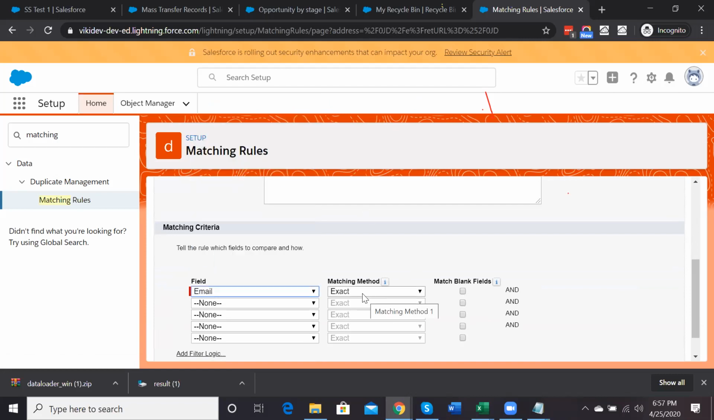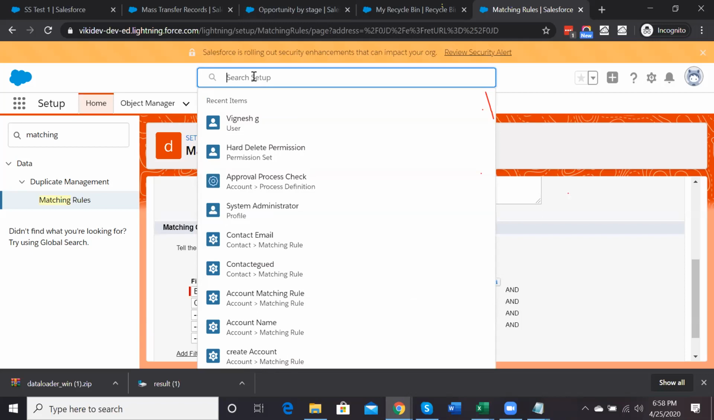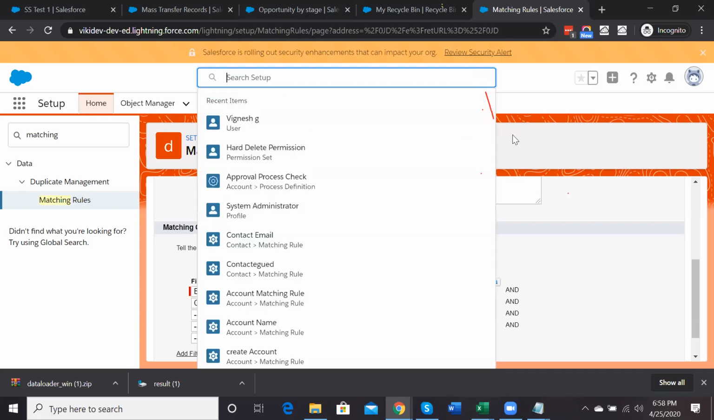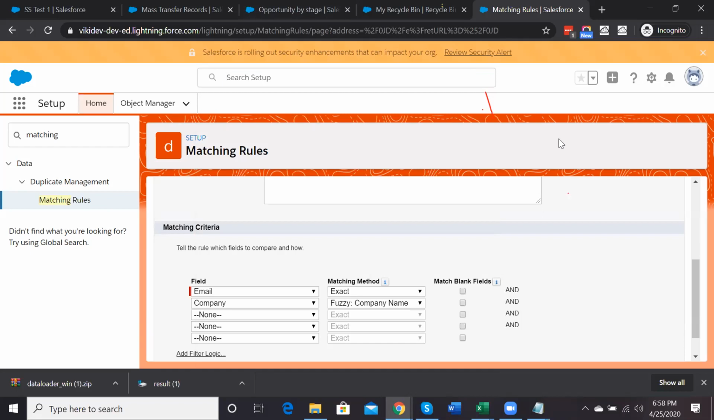In the matching criteria, as you can see, you can select whether you need an exact match or fuzzy. For example, for company name, you can select exact match, or fuzzy for first name. Fuzzy matches nearly equivalent records with some spelling mistakes, like training and training with a double N, where the customer may enter wrong data. At that time, the fuzzy match should make sure that data is also captured.